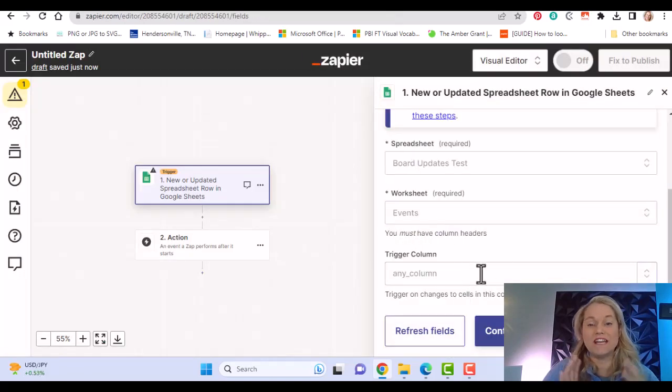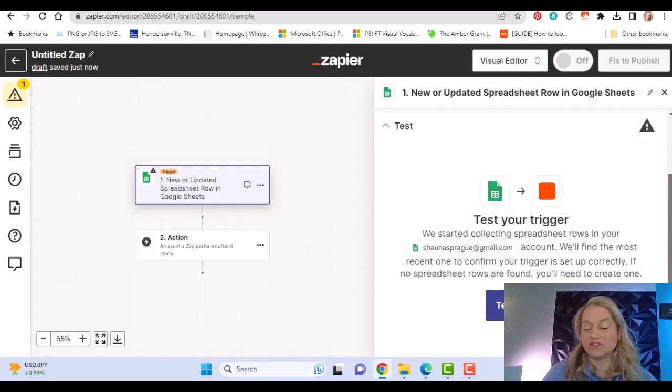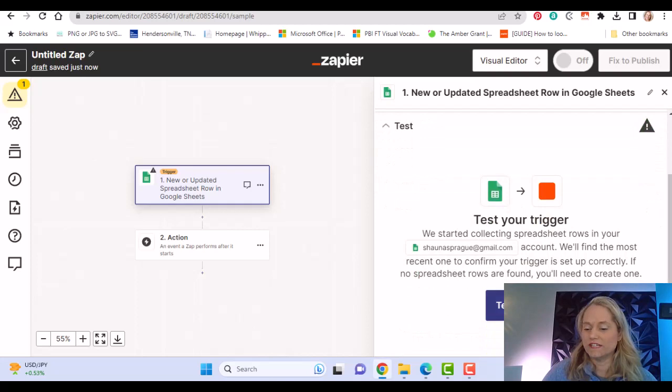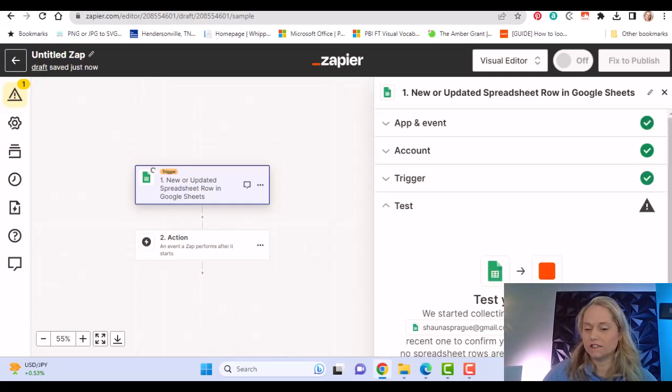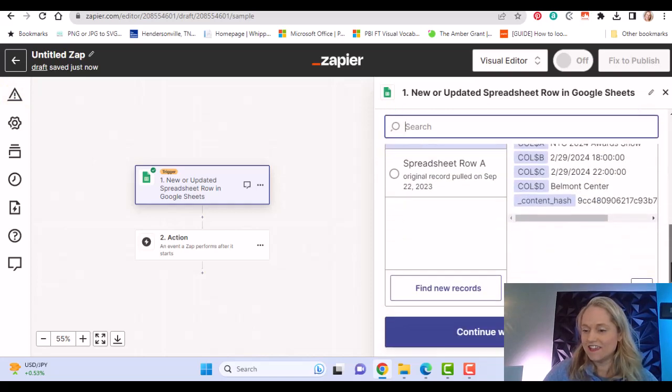I just have it on any column because what I want is when a new row is added, that's when I want you to trigger the event. So that's good for me. Any row is fine with me. So I say continue. And then I always want to make sure and test because you want to make sure you have all these little green check marks right there. So go over here, click test trigger. It's going to go out there and think about it for a sec. It's going to come back. And yay, that's what we wanted, right?